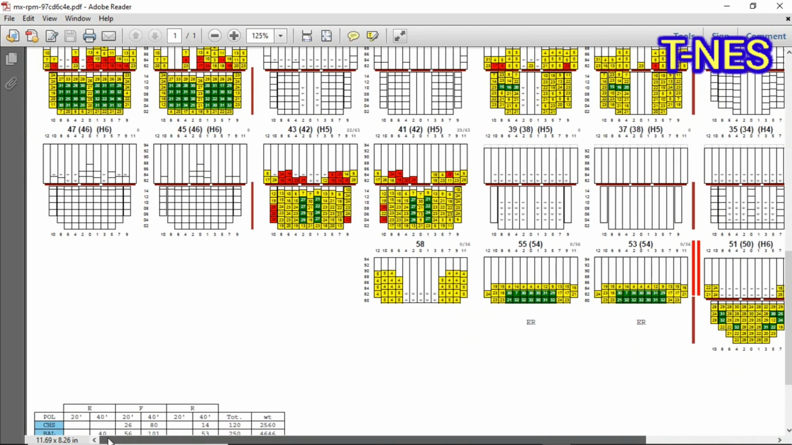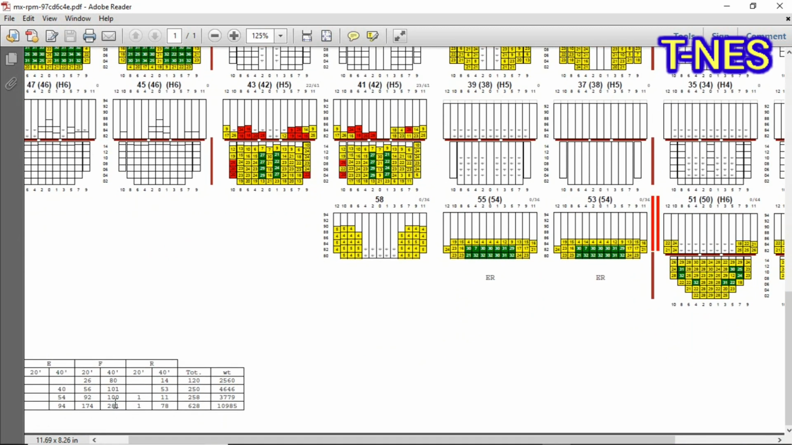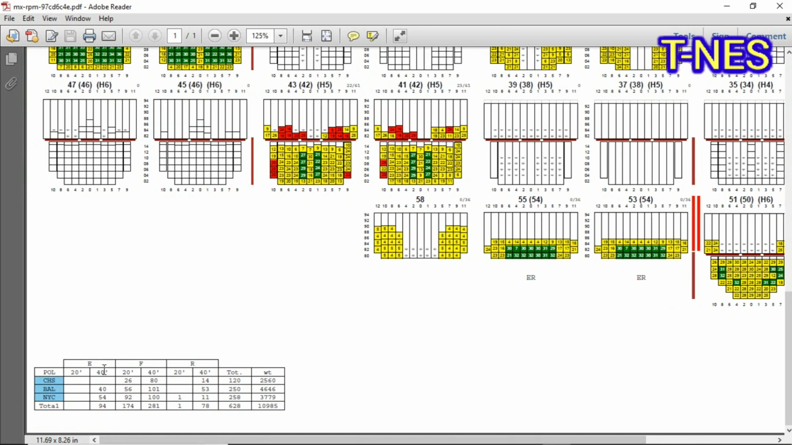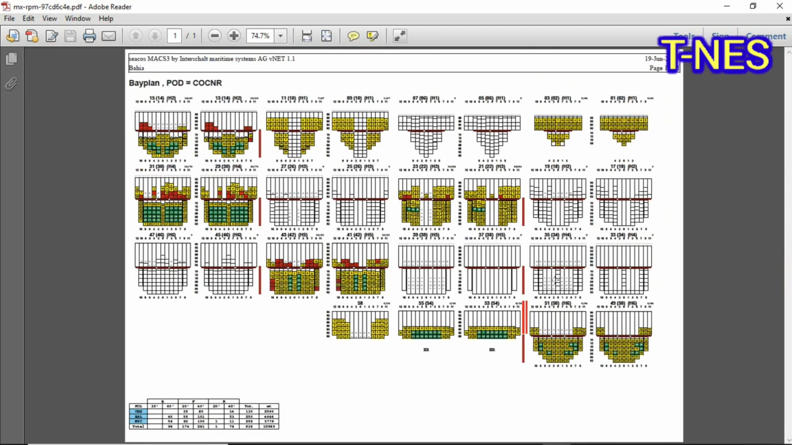And moreover, here at the left below, it shows a recap window for discharge, empty, full, refill containers and total weight. These will be useful in some reports.